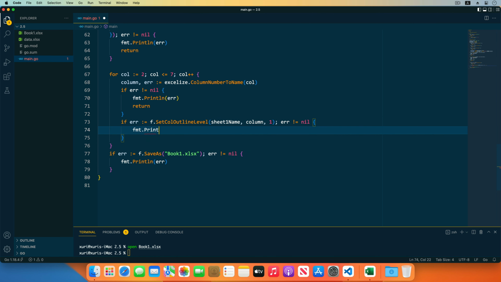Save the code and run the program. Open the generated workbook and open the second worksheet. The header and footer have been added to the worksheet.